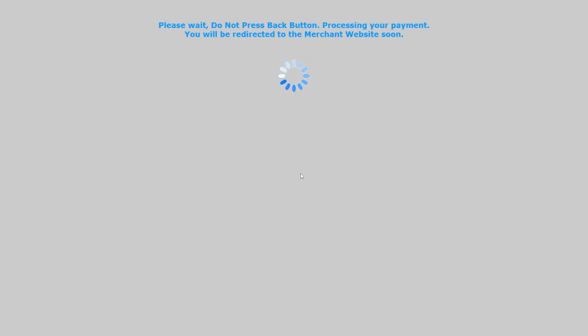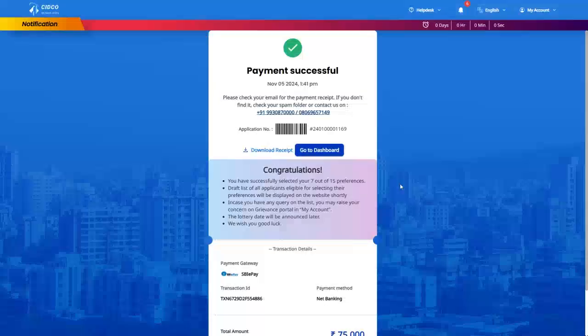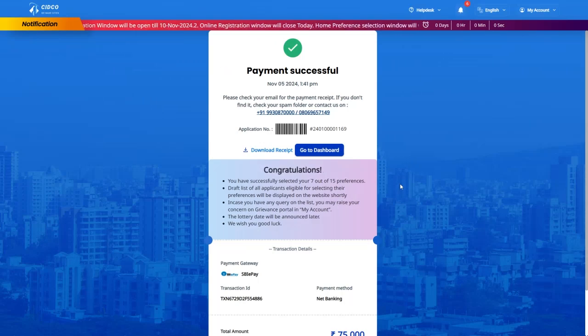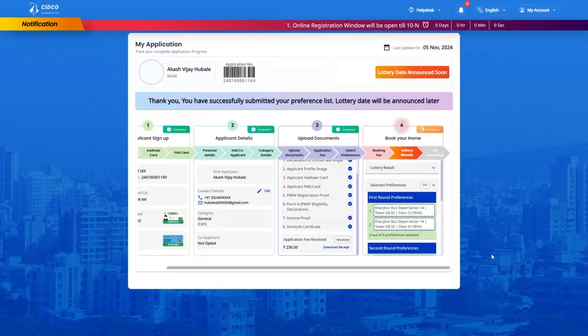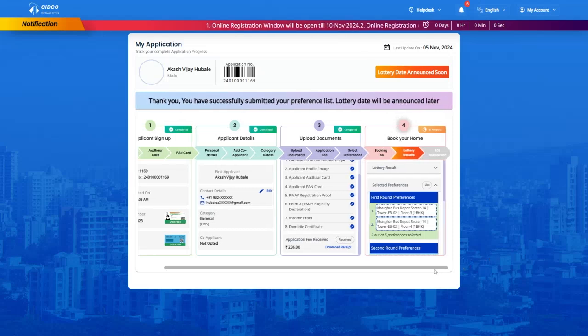If you do online payment, once the payment is received, you will get a confirmation message on your screen as well as through SMS. If your payment mode is offline, do visit the dashboard in 3 working days to check on the payment status. You can download the payment receipt by clicking on Download Receipt. You can go to your dashboard by clicking here. This dashboard will show the summary of your application and the status.